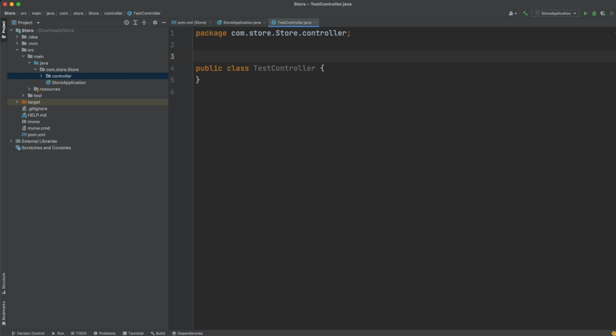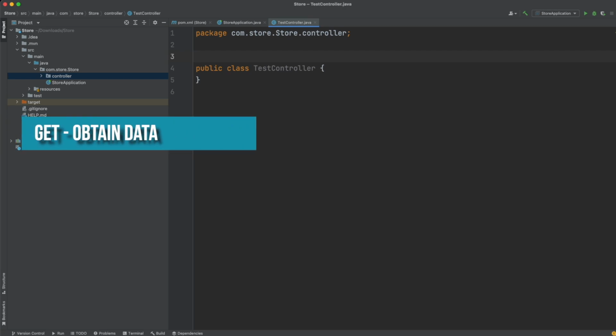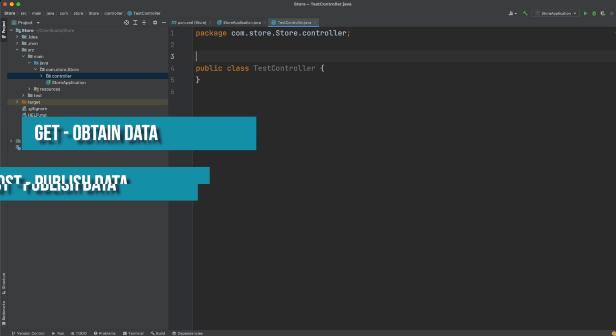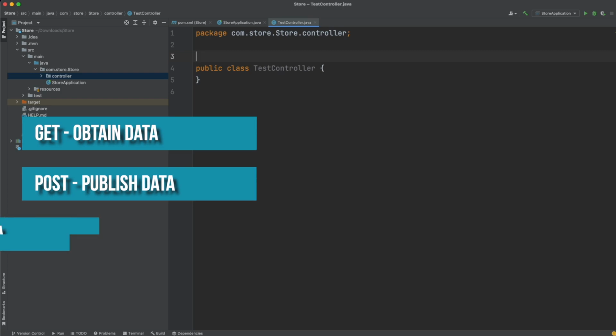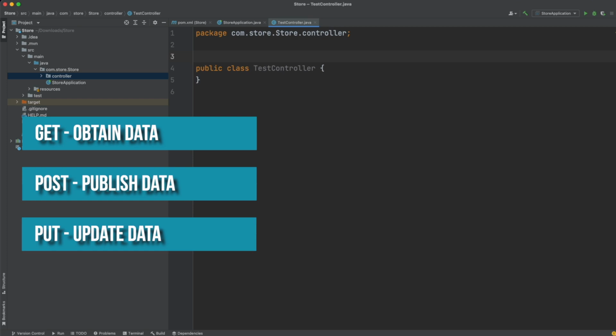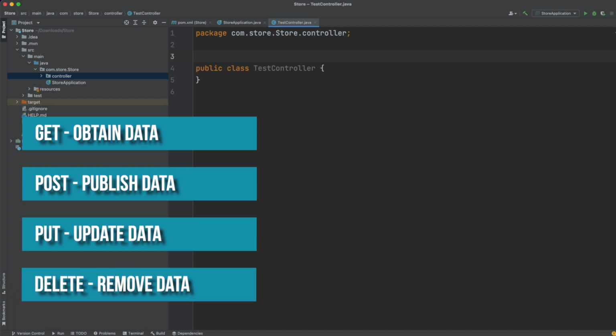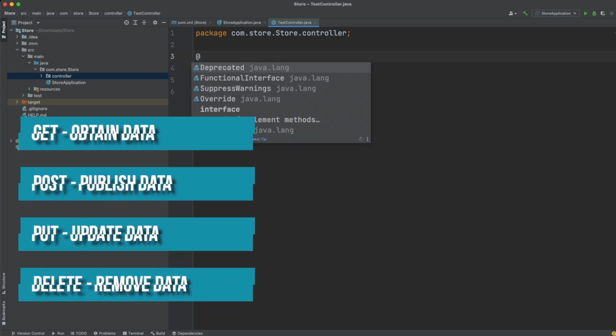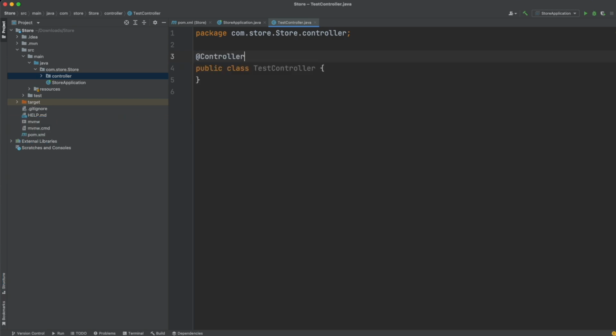One is called GET, and that is where we want to request data. One is called POST, where we're publishing data, such as adding into our database. One is called PUT, where we're updating data. And finally, we have a DELETE request, which is where we're removing data. So to mark our class as a controller, we simply add the annotation at the top of controller.